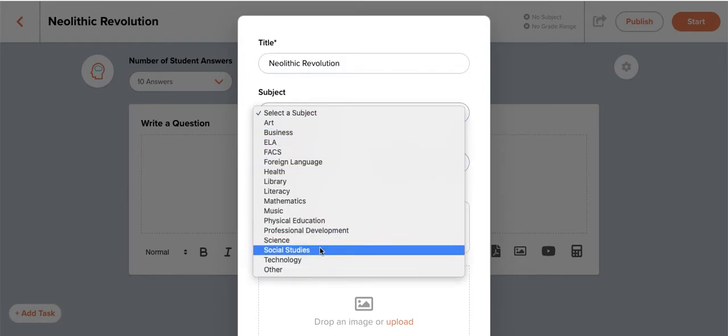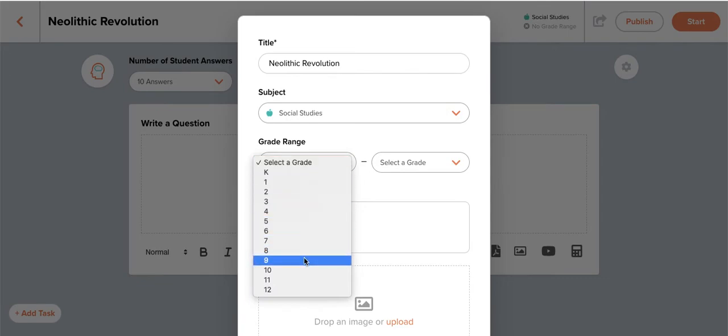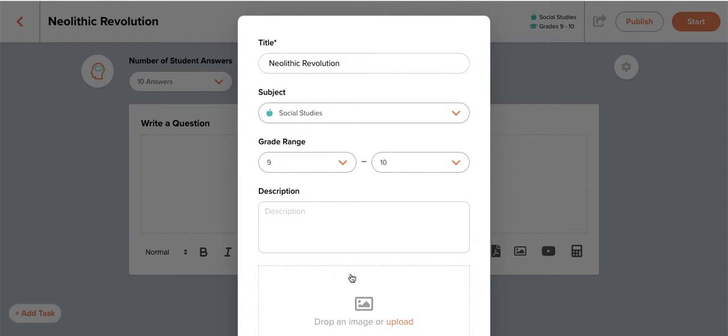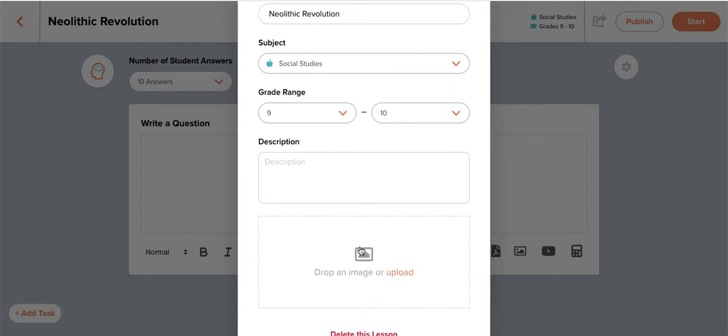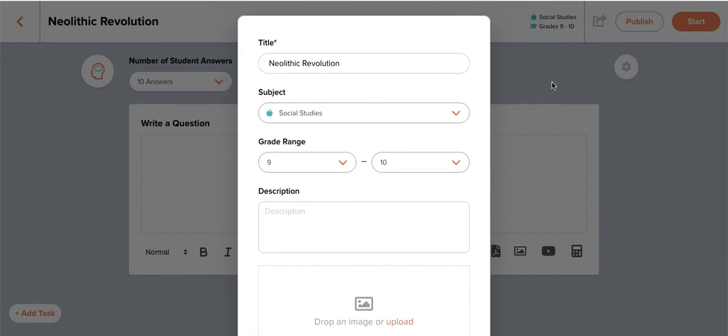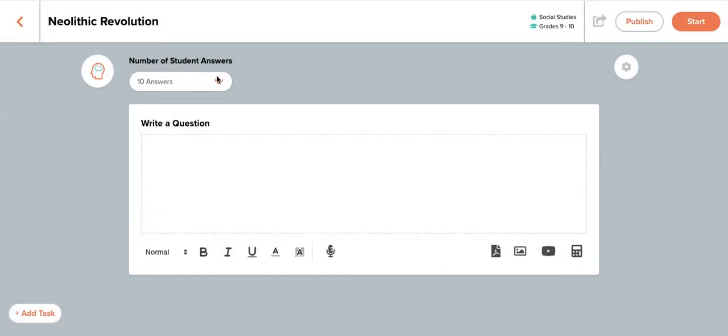And I will just fill in some details here. I'm a high school teacher, so I'll do it like this. And I could add a description or even add some cover art if I'd like. If I wanted to discard this lesson after I'm done, I could always delete it from this space. For now, I'll click off and allow students to have 10 responses.